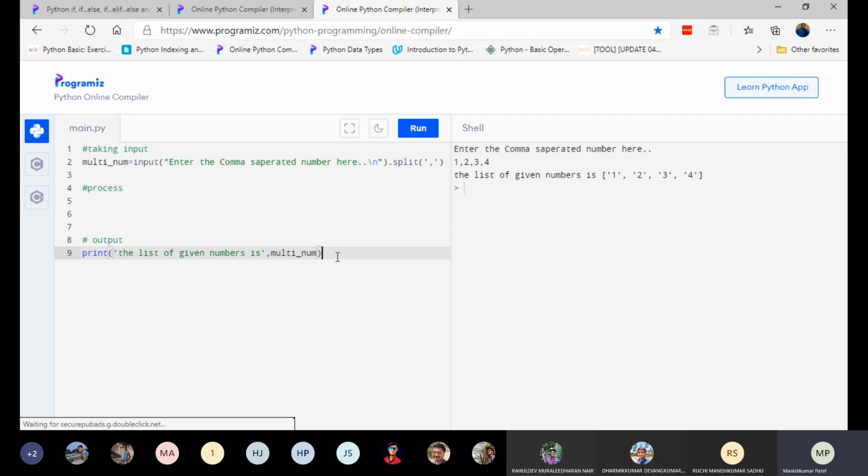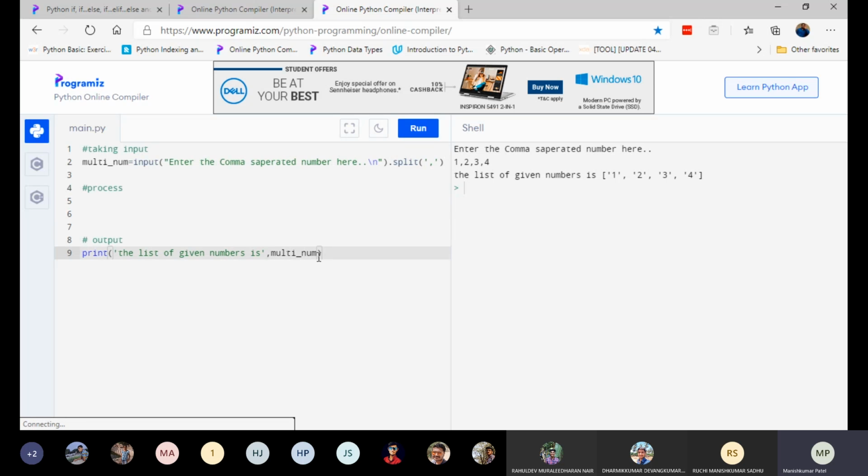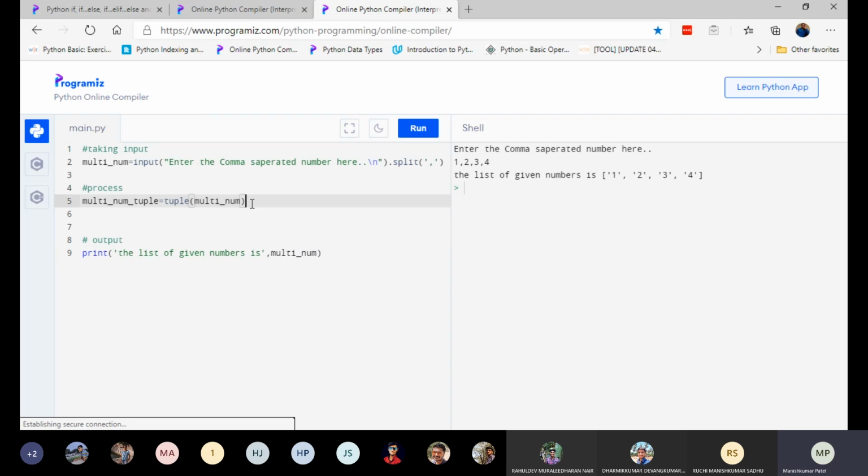Okay. Now another thing, we also require a tuple. So where the process is included now: we need to convert the list to tuple. So how to convert list to tuple? This is called multi number in terms of tuple, is equal to tuple, and the conversion: comma, we need to convert multi number into tuple, the variable whose data type you need to convert into tuple. This is the variable multi number. So this is multi number underscore tuple. It is in terms of tuple.